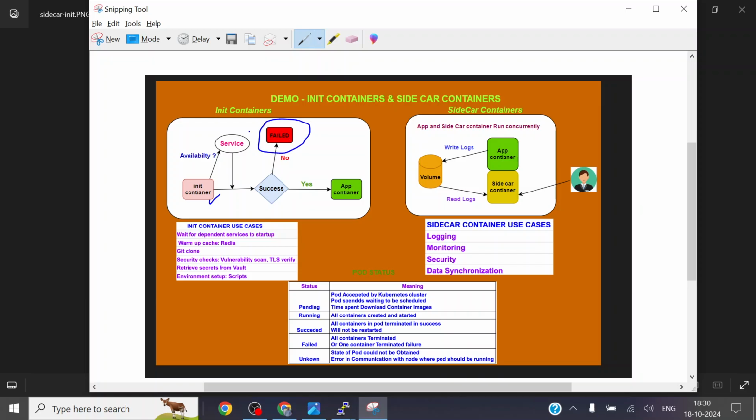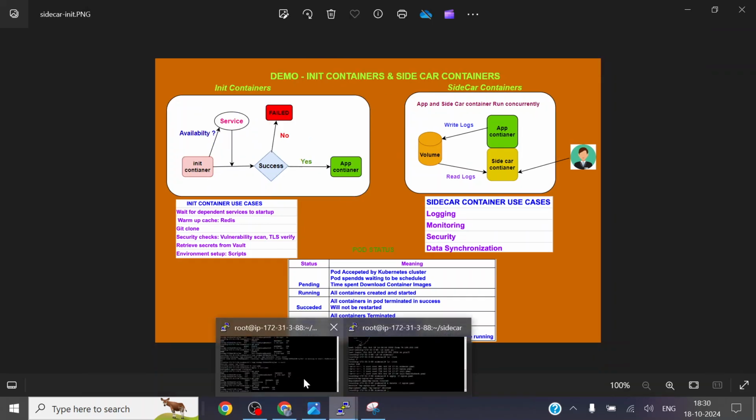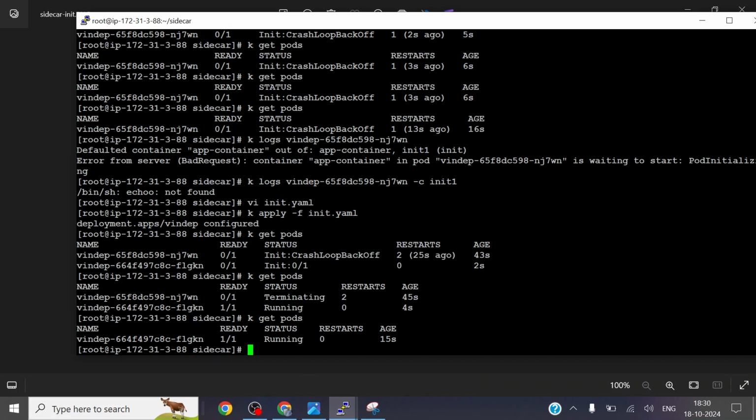Okay, so we will check another scenario. The init container will be waiting for an external service, and the pod will be in a pending or init state until this external service is available. I already told you the use cases. Imagine this external service as a database service. Okay, let me do that. I'll just delete this old one.